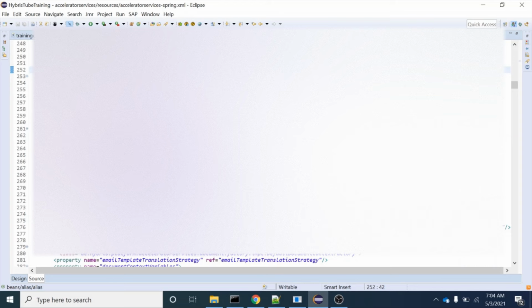Similarly we will be declaring our new bean, Hybris Tube attachment generation service, but we will be giving the alias name the same as its parent, right? So the parent bean default email generation service, that bean has an alias name this. So for declaring our custom bean, Hybris Tube attachment email generation service, we also need to give the same alias name.